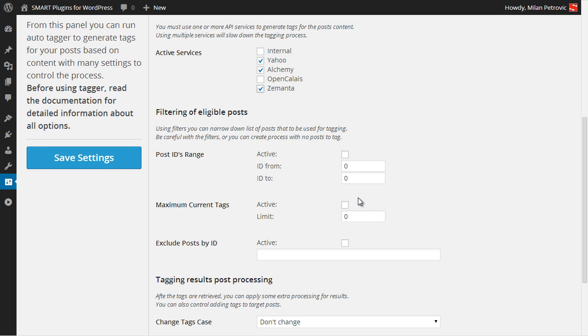Then you need to filter down the posts you want to tag. First is the range. You can set up an ID range for posts, so it will tag only posts in the selected range. We'll set, for instance, here, so only posts with ID between 0 and 700 will be tagged. The rest of the posts will be ignored. You can set up exclusion, so additional posts will be excluded based on their ID. This is a comma separated list.